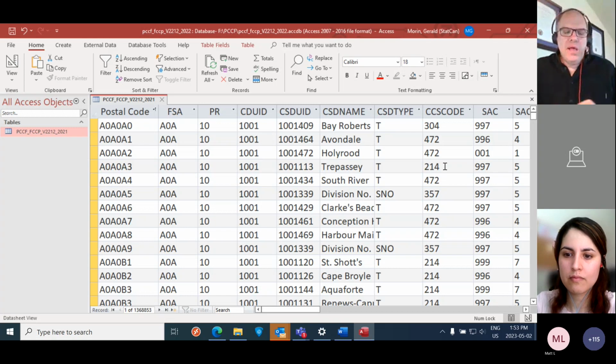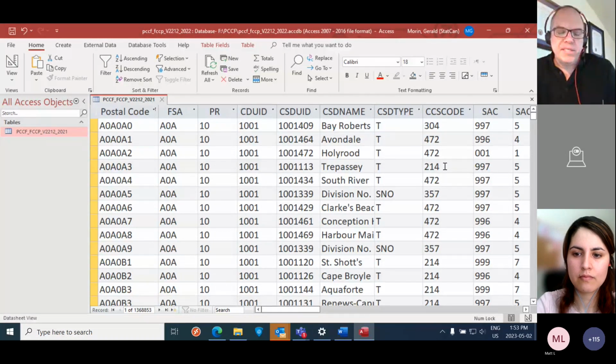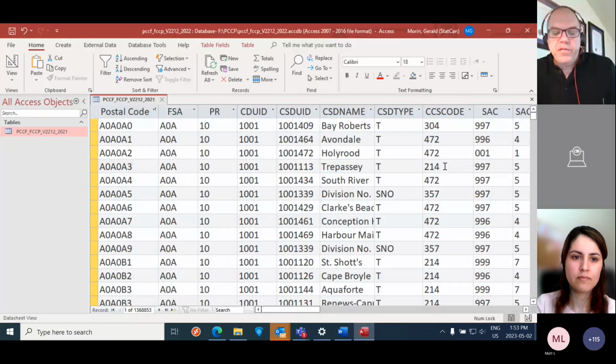As Joseph described, the PCCF links 6-digit postal codes to standard geographic areas, such as dissemination areas, census tracts, census subdivisions. In fact, the PCCF links postal codes to all of our standard geographies, from dissemination blocks right up to provinces and territories. The PCCF also associates each postal code with a latitude and longitude, as we were just talking about, and that allows the file to be used in mapping applications such as ArcGIS or QGIS.